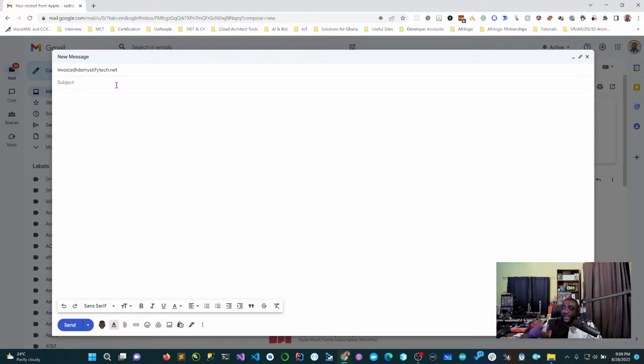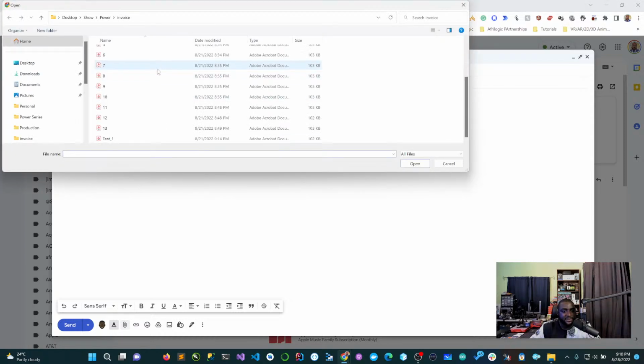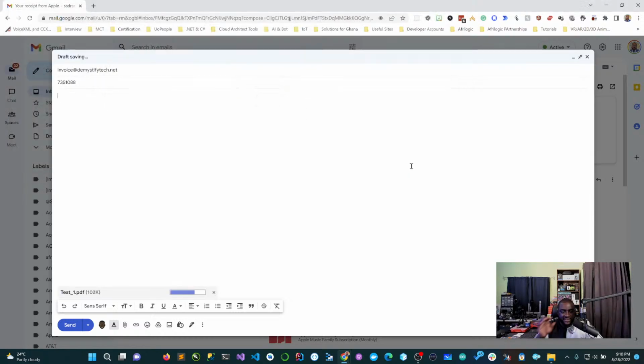Because we've told our clients that when sending an invoice, they should prefix it with the invoice number, I'll say this invoice is 7351088. Okay, let's say this is the invoice number. Then I'll add the attachment. I'm going to pick the test and open. This email has only one attachment, and per our flow, we should get a PDF stored in OneDrive named 73-something underscore some timestamp.pdf. Okay, let's hit send.